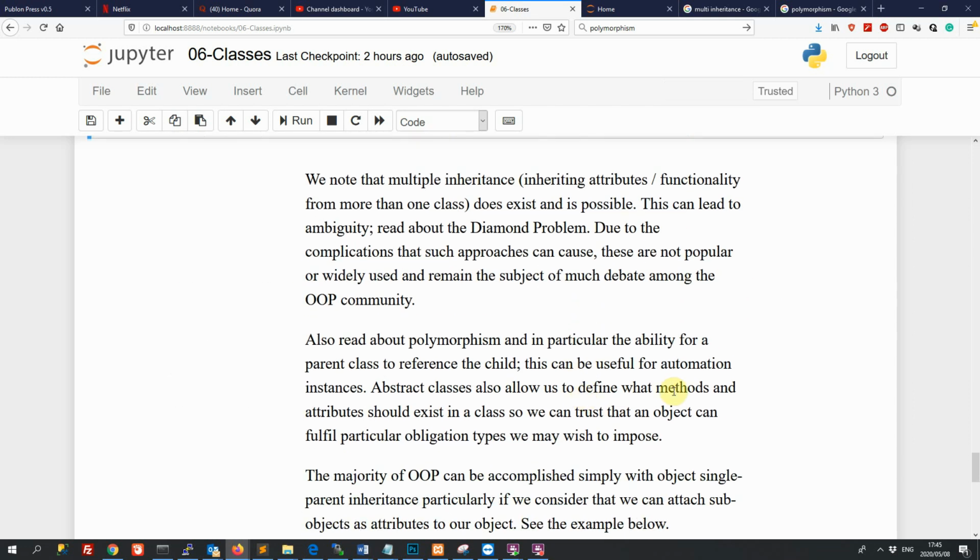Now, if you read around in the object-oriented literature, you'll find that the concept of multiple inheritance does exist. So you can inherit attributes and functionality from multiple classes. However, this can introduce some complexity. So you can get some ambiguous behavior, or you can cause ambiguity. And you can read about the diamond problem if you're interested in that. And so because of these complications, multiple inheritance is not really popular in object orientation.